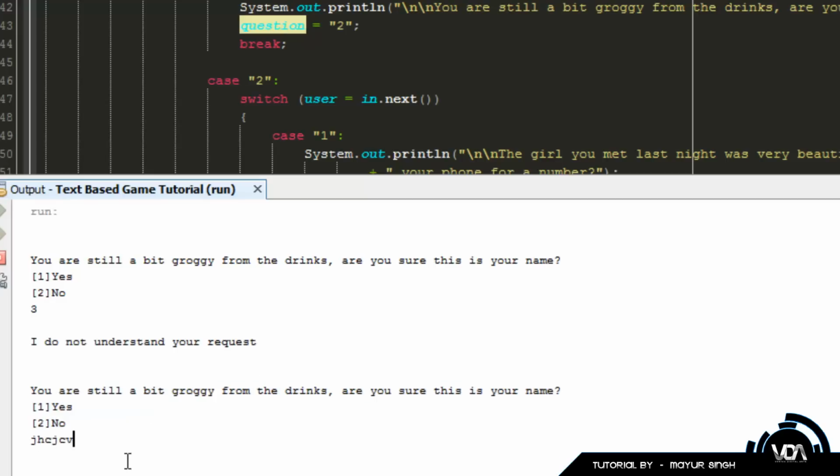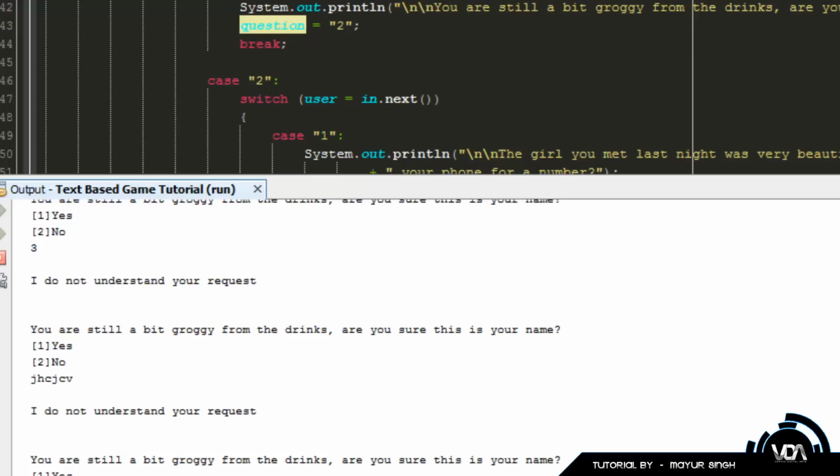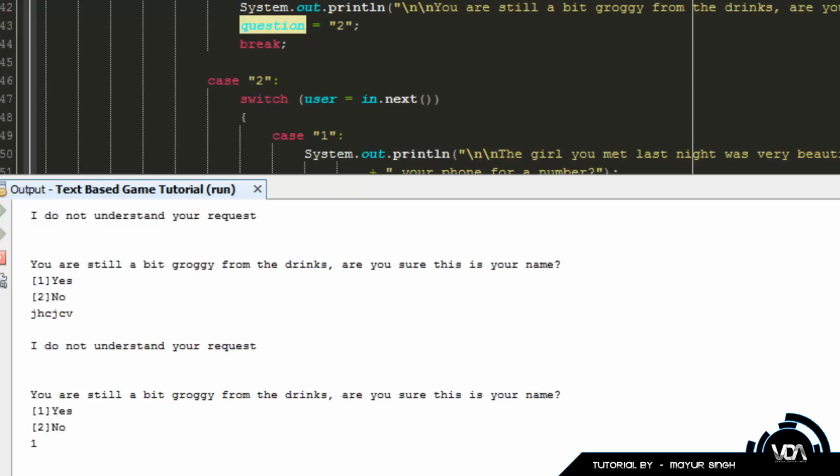If you type in that, it'll tell you, I do not understand your request. And then you have to type in the correct thing. So you can type in 1 for yes or 2 for no. Completely up to you.